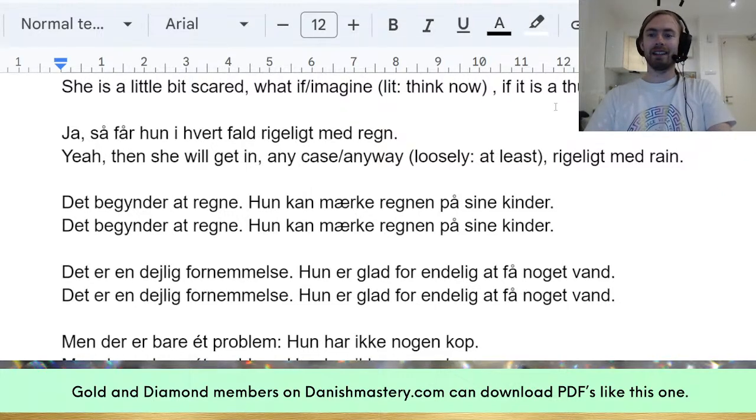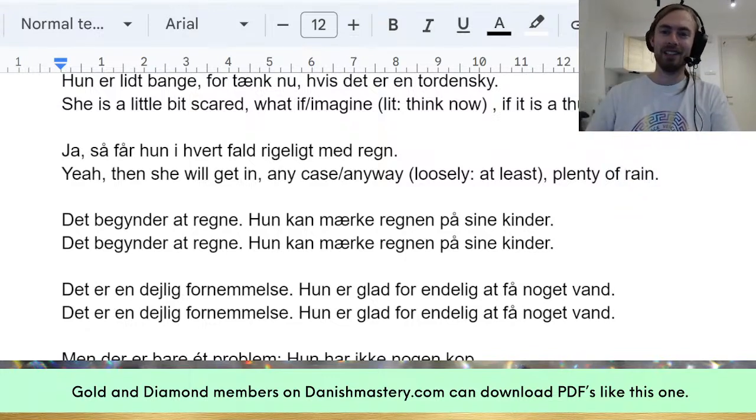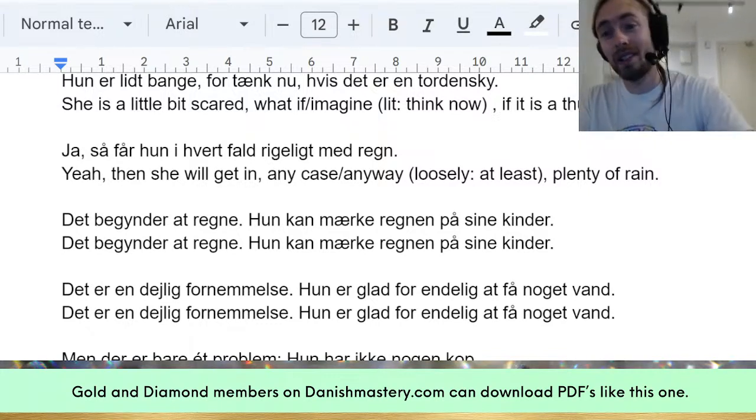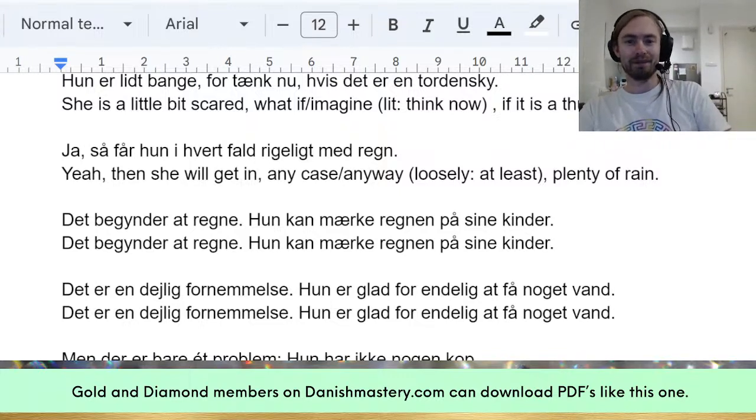Good. Rigeligt med regn. Now, or rain, as I wrote here. Rigeligt is like plenty, like plentiful, ample, like there's an abundance. So really plenty. So plenty of rain. Yeah, we say rigeligt med. You say, rigeligt med tid. Like there's plenty of time. But yeah, you have to of course have it be natural in both languages. So rigeligt med regn, plenty of rain.